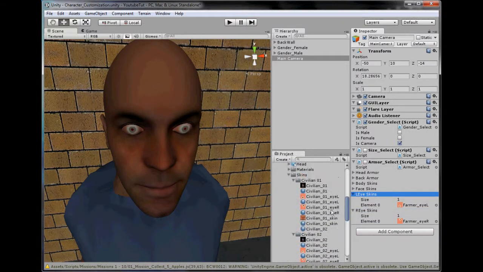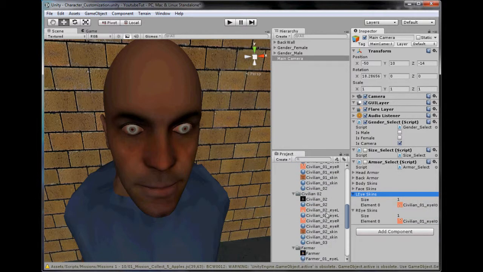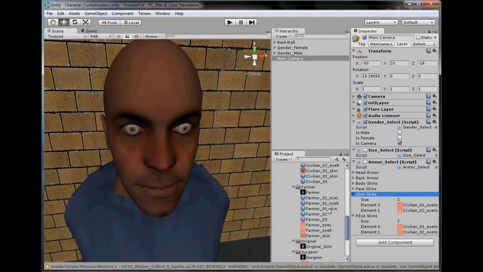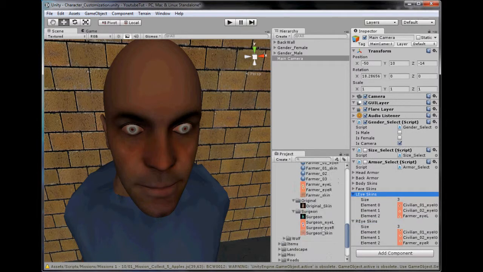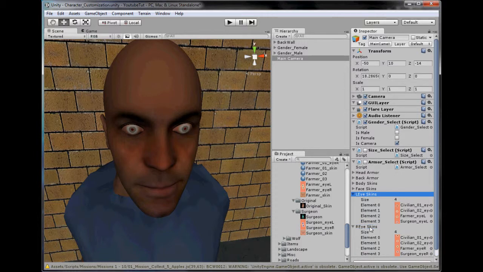Actually, we should probably start from the top. That was a bit weird. L, R, L, R. Yes, I'm going to keep repeating L, R. The original one doesn't have it. Again, L, R. There we go.